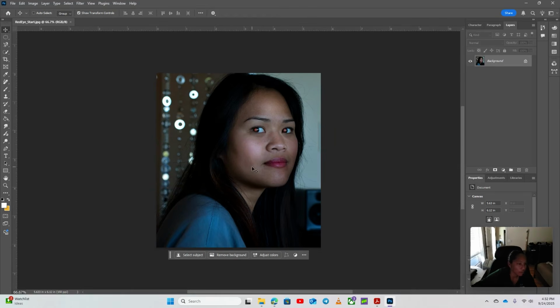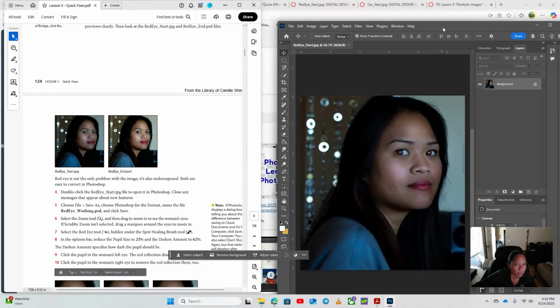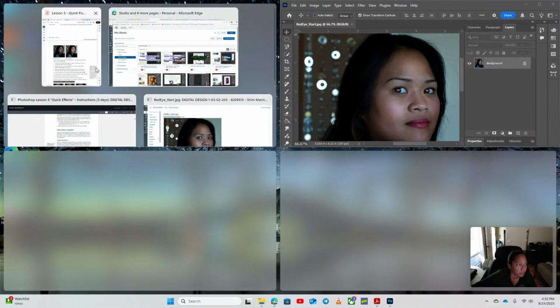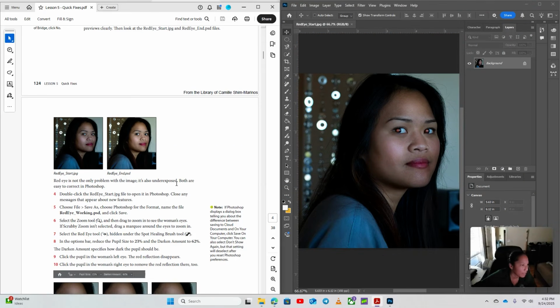All right, I have the red eye open. I'm going to go ahead and move this to the side so I have a place to work for both windows. All right, so double click the red eye. Okay, we open this up here, choose file, save as. Don't worry about that for now. They want us to name it red eye working.